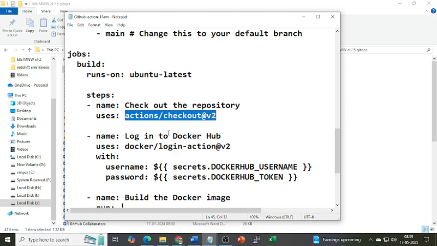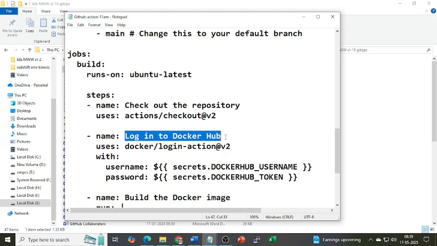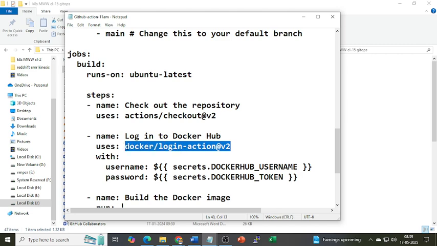Next job, Docker Hub login. I am using the Docker login action at the rate v2. This is also, any doubts? Yes, sir. That v2 is the version, right? Version of the GitHub Action.